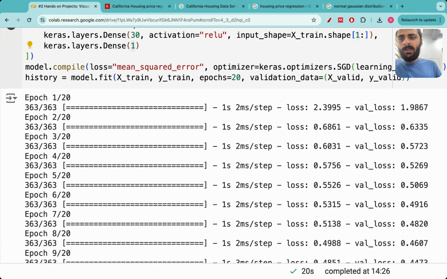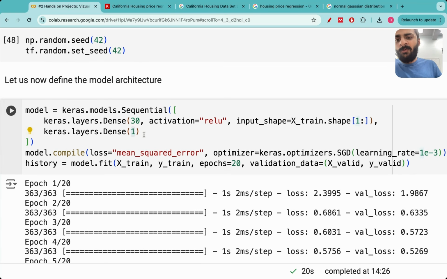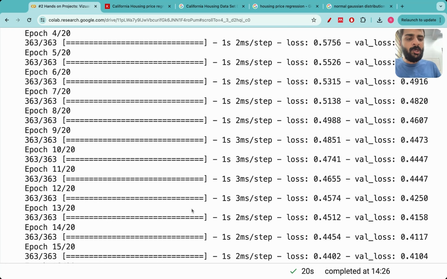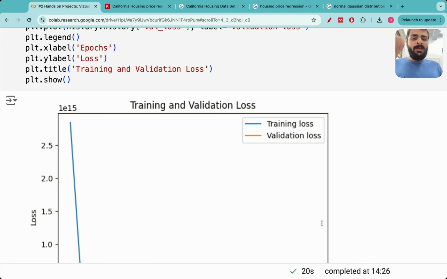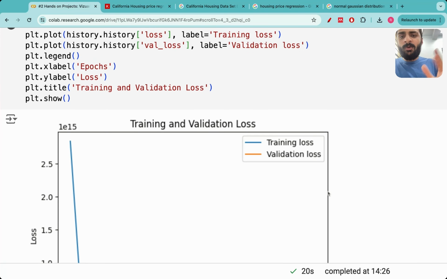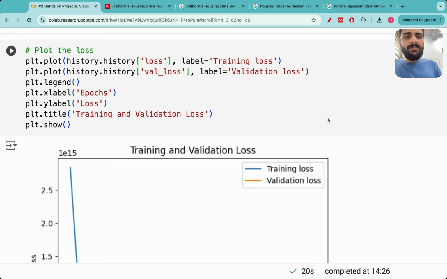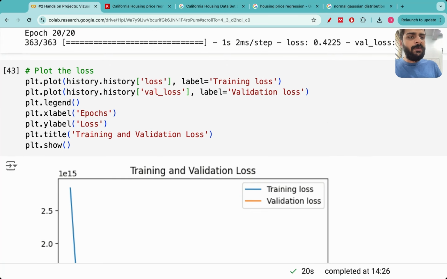So I want you to take a look at what we have done again. We removed one layer completely and we just had a smaller number of layers. We made the neural network simpler and it reduced the validation loss by 0.1. In the last case where we had a larger neural network architecture, we had a validation loss of 0.5, but now we have a validation loss of 0.4.